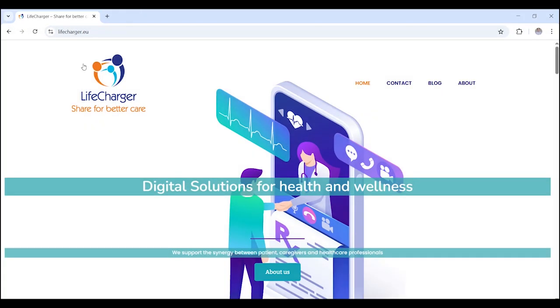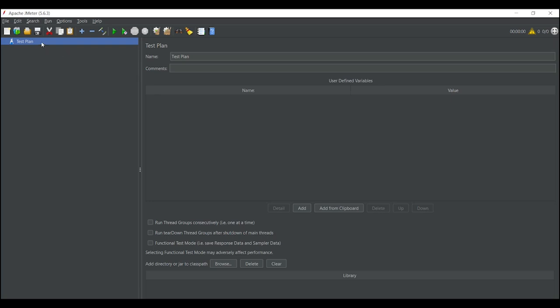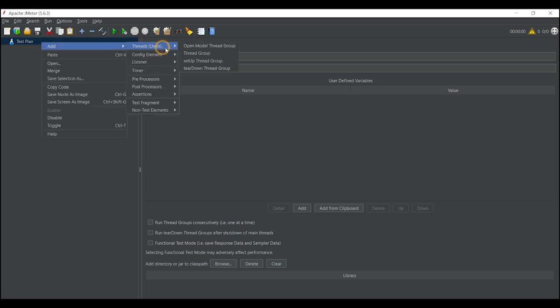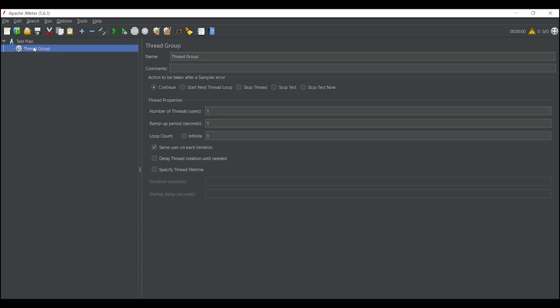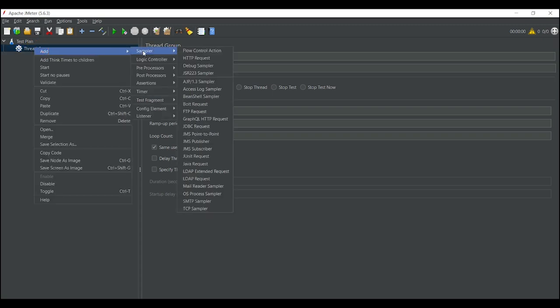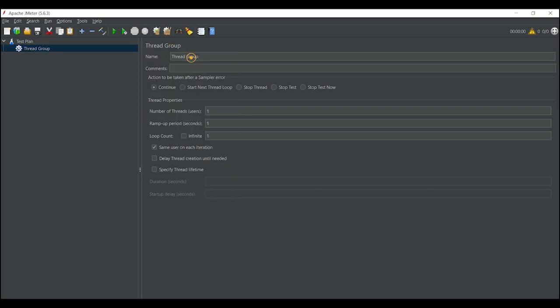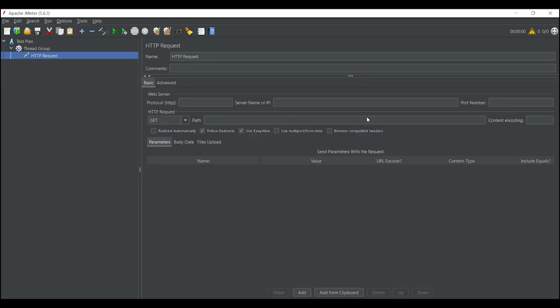Open the Chrome browser and here in this example we will use this website lifecharger.eu. Open the JMeter and add here a thread group. After adding a thread group, you need to add a sampler, HTTP request. In the HTTP request, we enter the server name, path, and protocol.